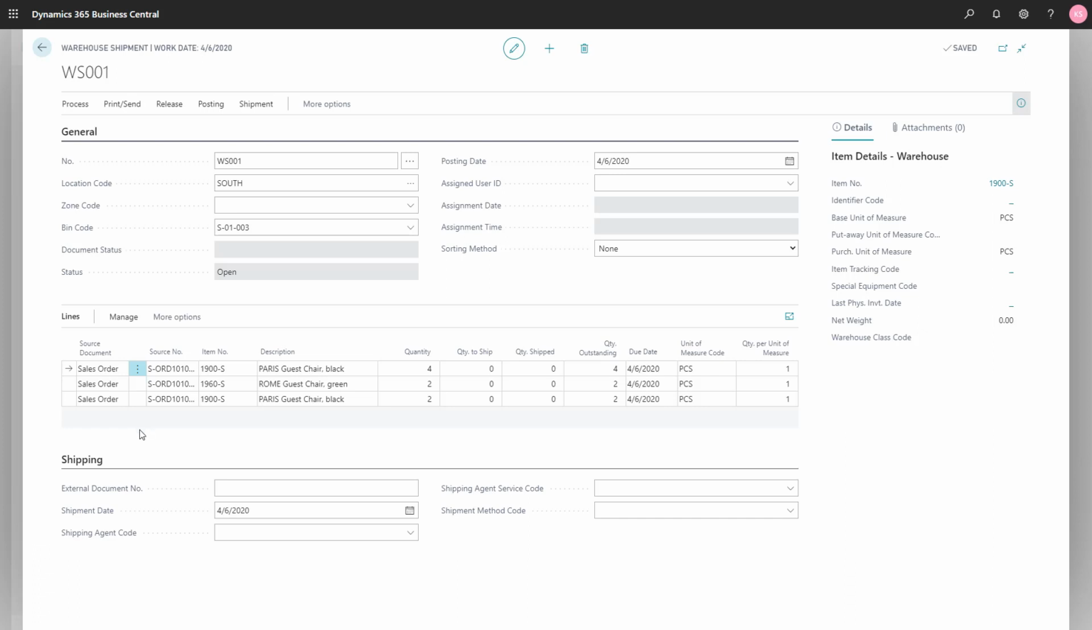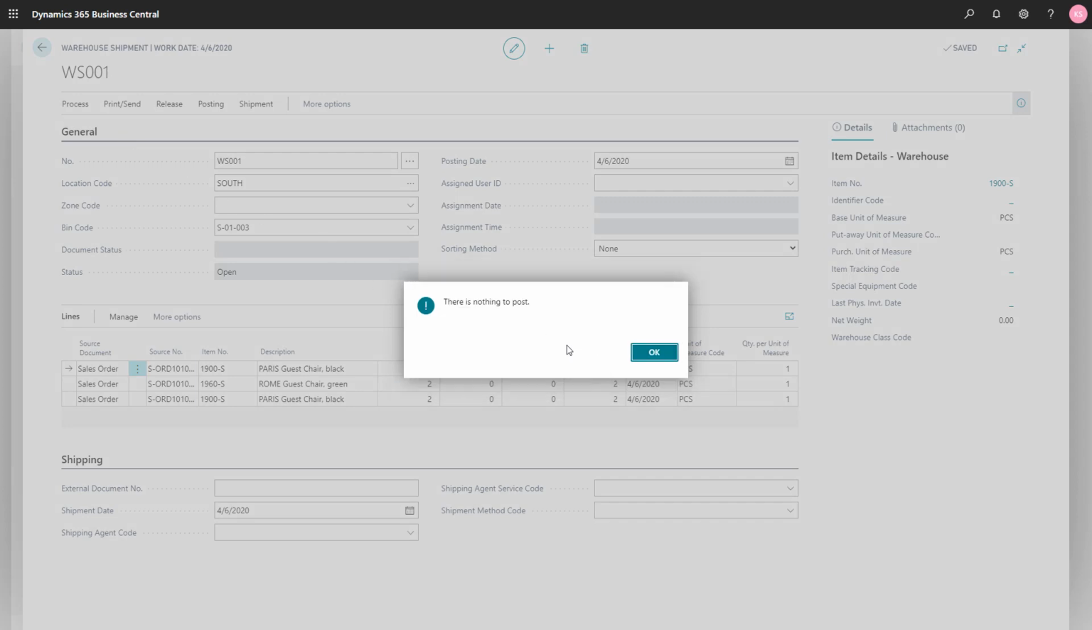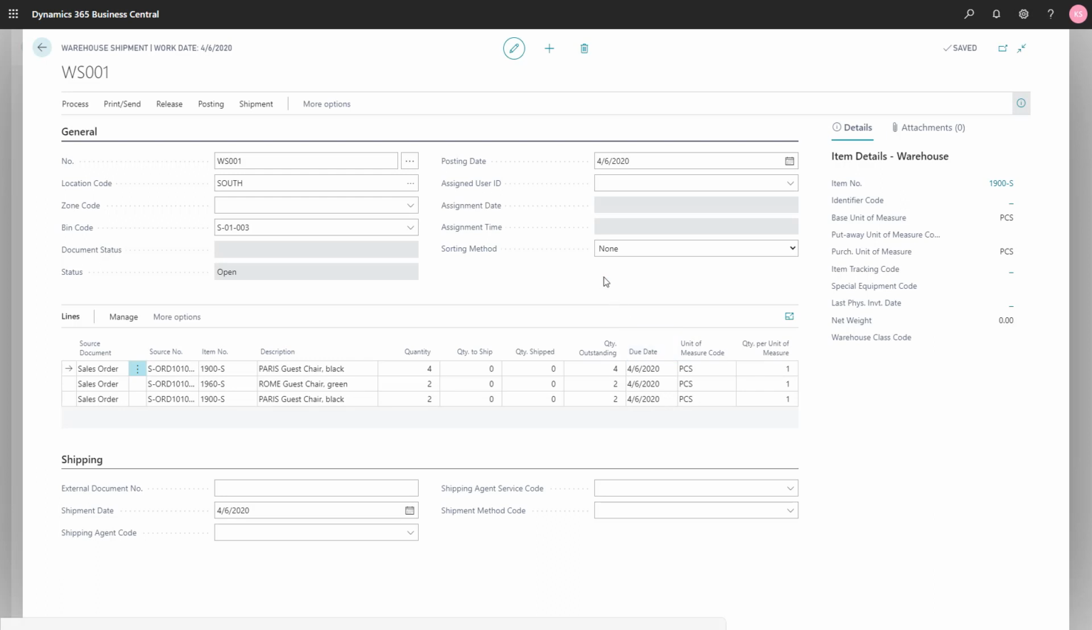Now a warehouse shipment should be shipped, of course. And if you click here on posting, post shipment, and if I select ship and if I try, you will see that there is nothing to post, and that's quite normal because the items are still located in the warehouse. So, and to move them from the warehouse to the shipping area, we should, of course, pick them first.